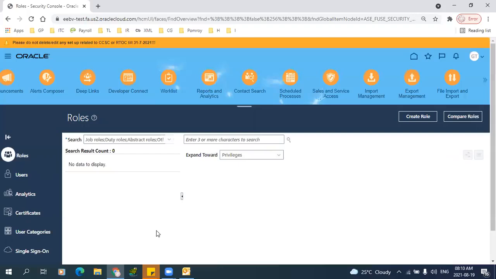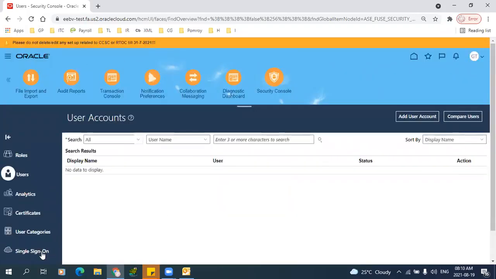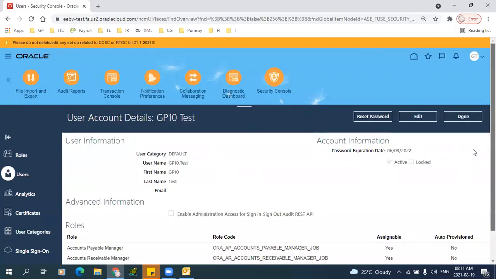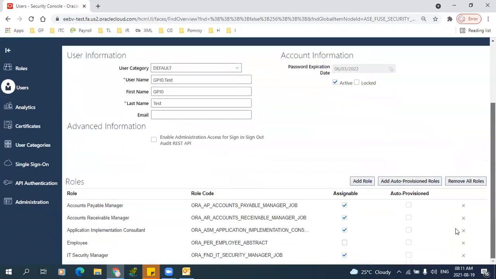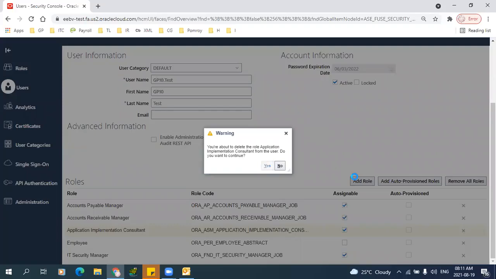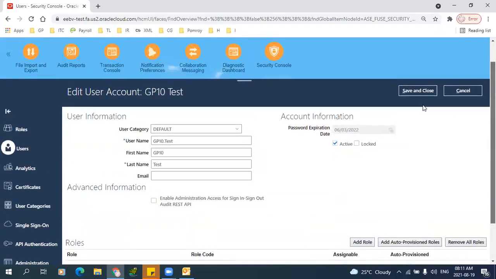Yesterday, someone asked, right? This is single sign-on here. On the left side, you can see the single sign-on. Here you can enable the single sign-on between your third-party application and your cloud application. This is the user, GP10. Now we'll try to disable the same application implementation consultant job role. Edit the same, and this is the application implementation consultant job role. Just try to delete the same here. Just click on yes and save and close.